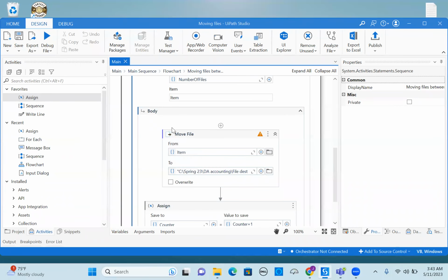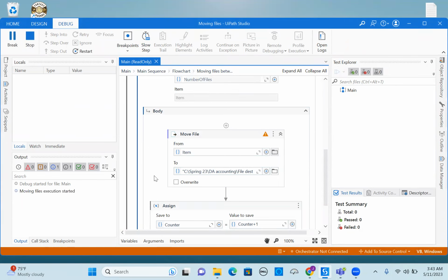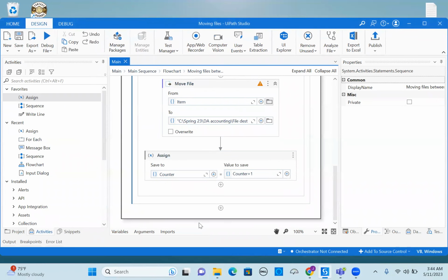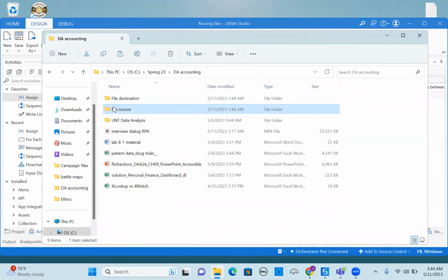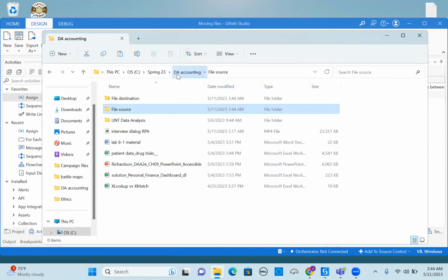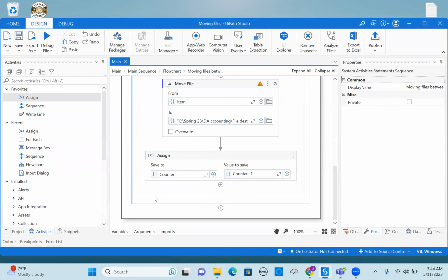All right, and we will try this one more time. So we will click right here, or run. It says 3 files to be moved. And I click OK. Now we can go in here. So we can see our file source is now empty. And if we go to our file destination, we now have our 3 files that have been moved over. So it looks like everything is working so far on this.